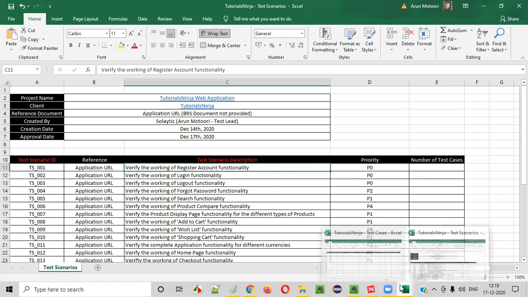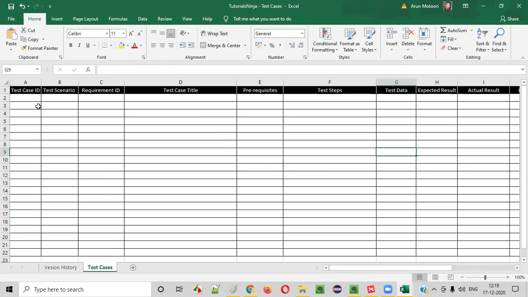Fine. Let's go to our template. This is the test case template, right? So for the first test case, what should be the ID, guys? I'll give the short form TC. TC stands for test case, 001. Test case 001 is the first test case. So center-align it. Then test scenario.